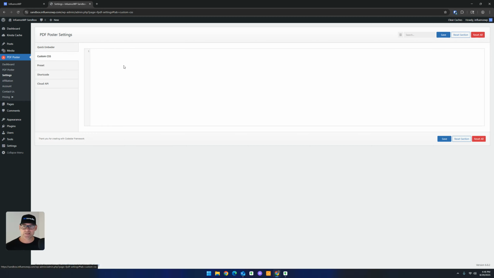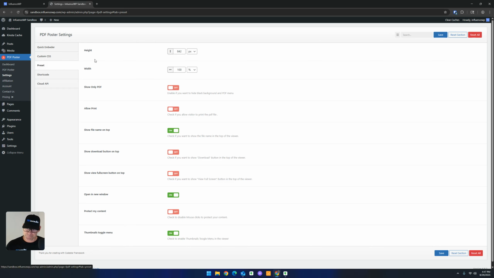Let's go to custom CSS. So they provide a nice, convenient area, I should say, for your custom CSS. Depending on how you like to add CSS to your website, this may or may not be desirable for you, but for those that like to enter CSS in this particular type of place, then that might be for you. Let's go to preset. So this is again global settings for the whole shebang, if you will.